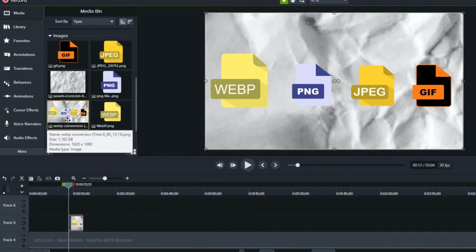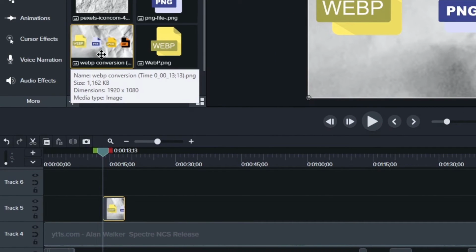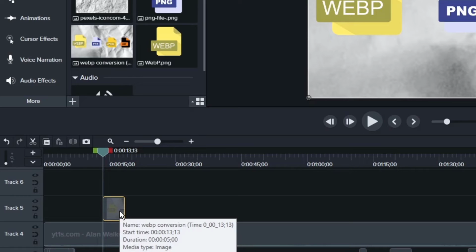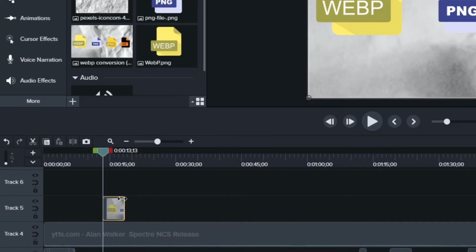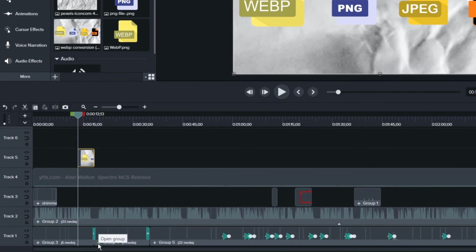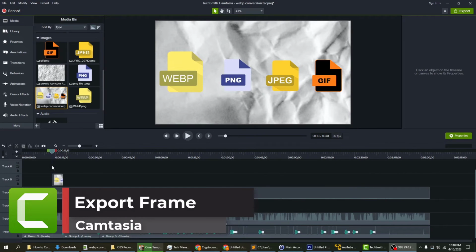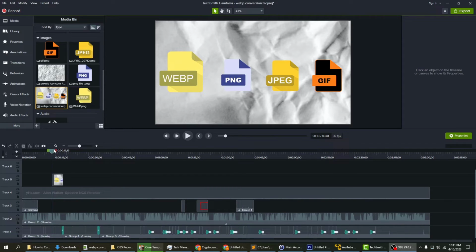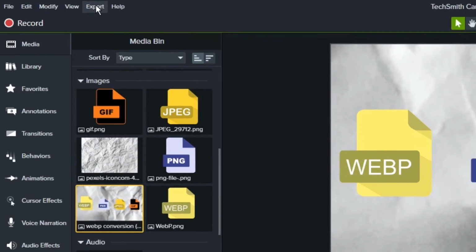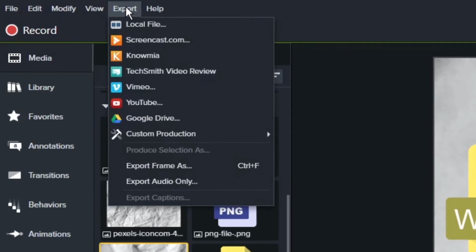Now you can see that the frame has been added to my media bin and it has also been added to the timeline. So if I wanted to use this screenshot inside of my video, I could split my video and stick it in there and then put some annotations on top of it. To export the frame, you want to make sure that your scrubber head is at that exact location and your preview is showing exactly what you want to export. Go to the menu options on the top and click Export and then Export Frame As. Left click.